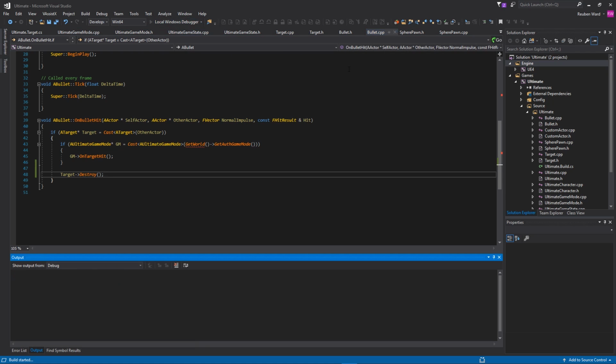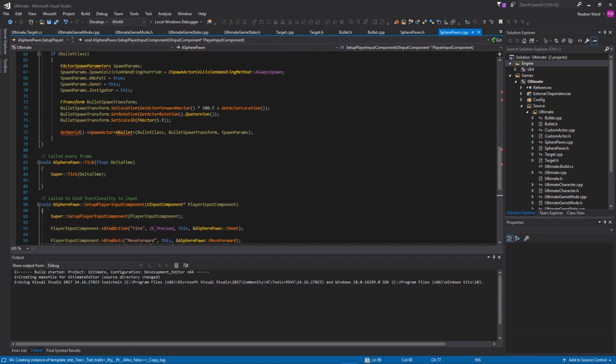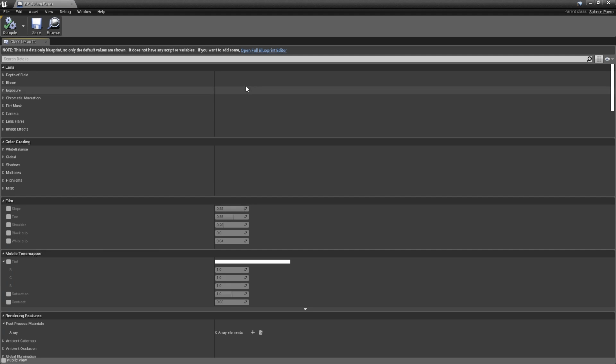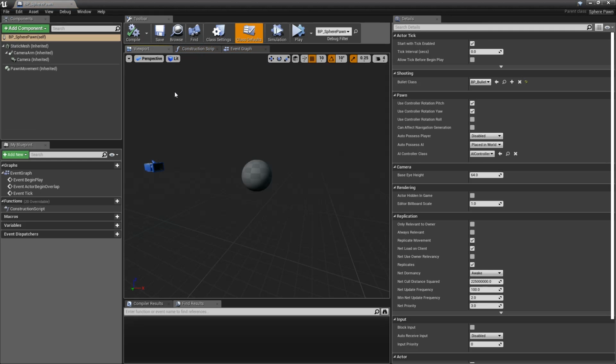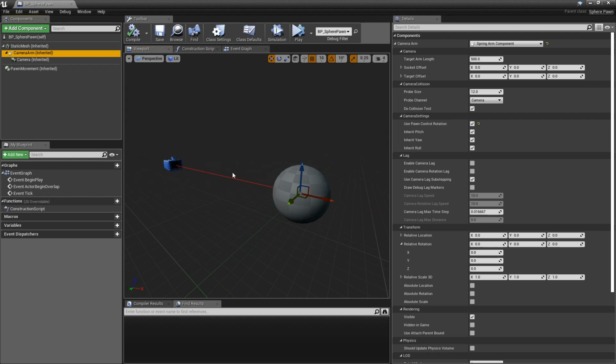So let's go back into the editor. I'm going to improve the sphere pawn as well, because I don't really like the camera rotation right now. It's a bit weird. So let's go into the sphere pawn here and open it up. We could adjust the position of the camera in C++, but there's really no point. It's super easy to do in Blueprints, so why not? Well, it's not even Blueprints, just in the editor.